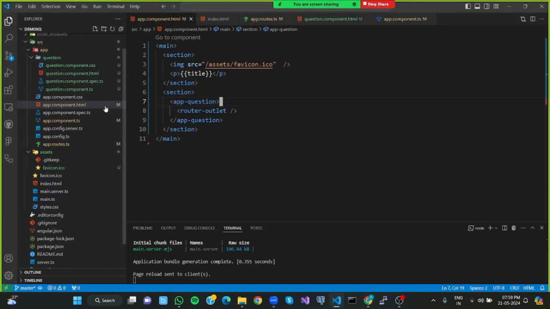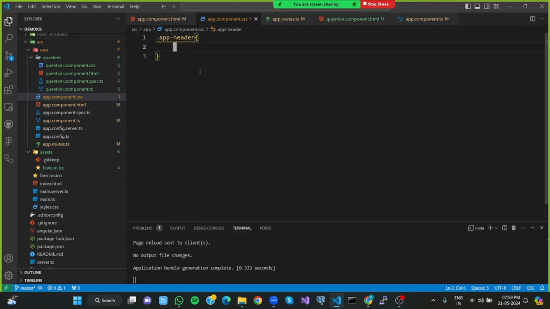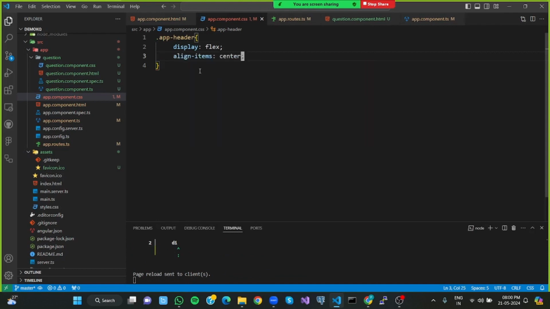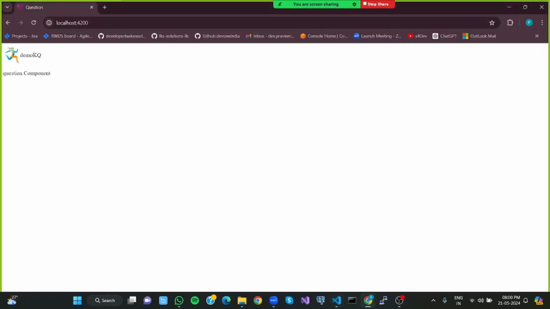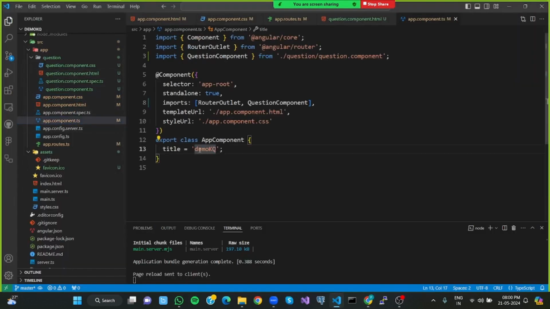So I'm going to give a class for this section. I'm going to say that app header, and I'm going to use this app header in the CSS. I'm going to keep this display flex and align items center. This will work in a straight line. It works. If we change this one to demo KQ, it will change over here to demo KQ. So the question component will work.